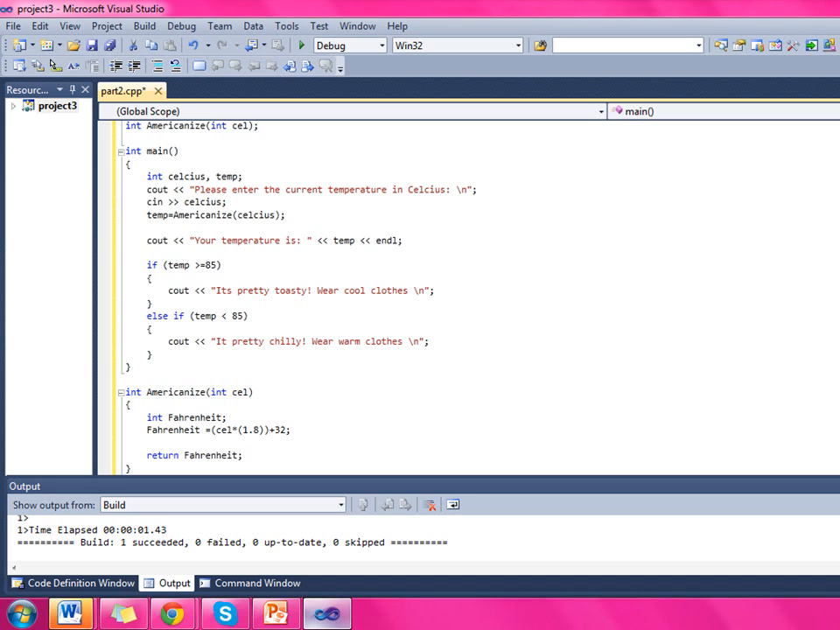We have our external function, which is an integer, and the parameters, which are also integers. Looking back at our function call, it's different variables. Celsius is not the same variable as Cel, but that's fine. They're both integers, so they can be interchangeable.